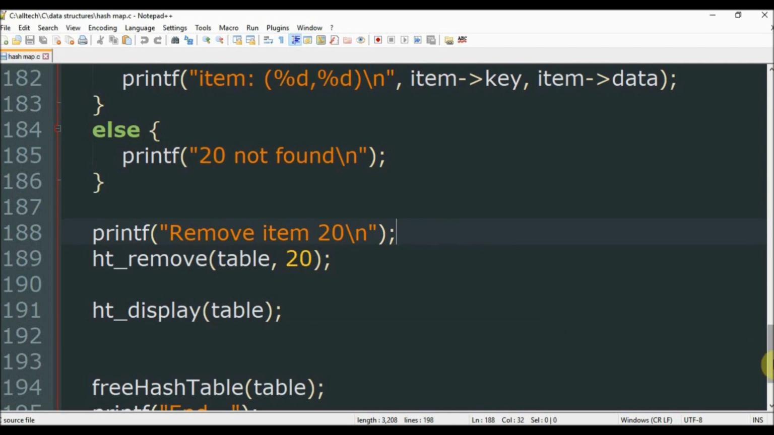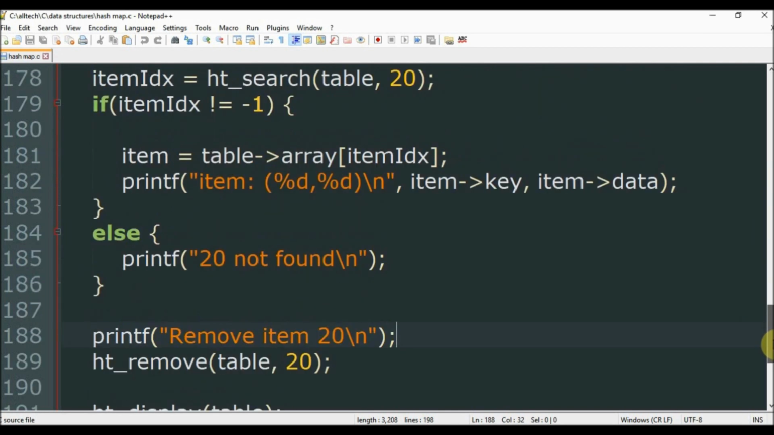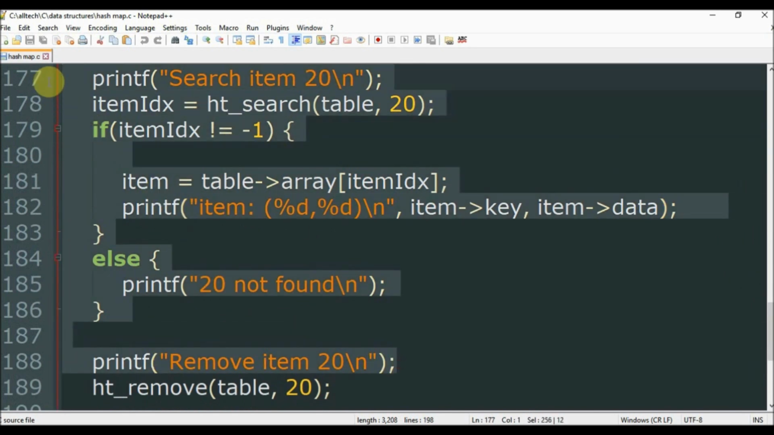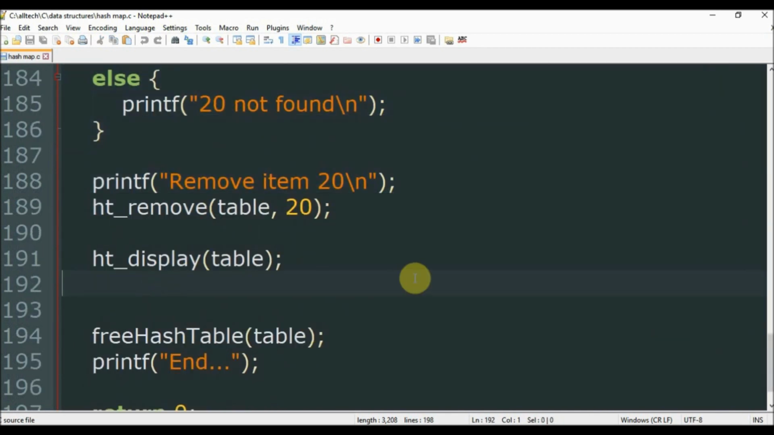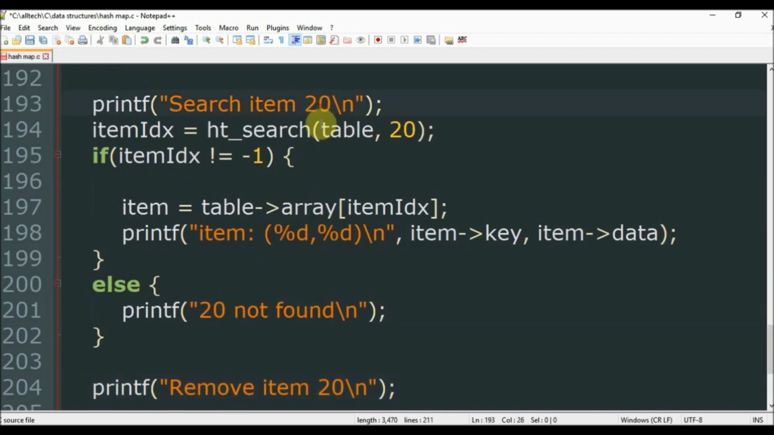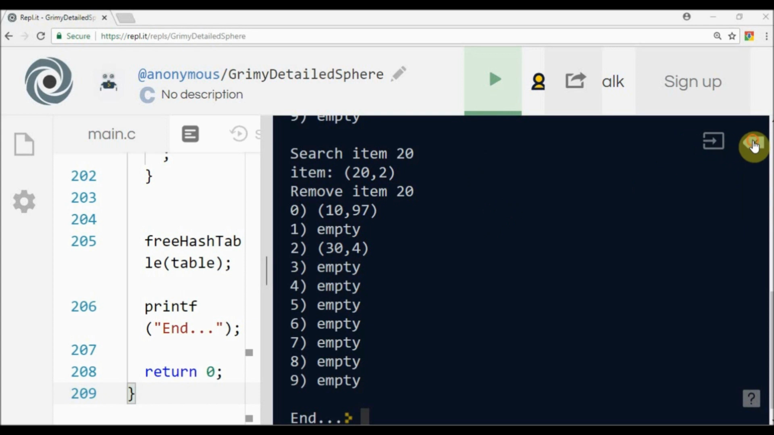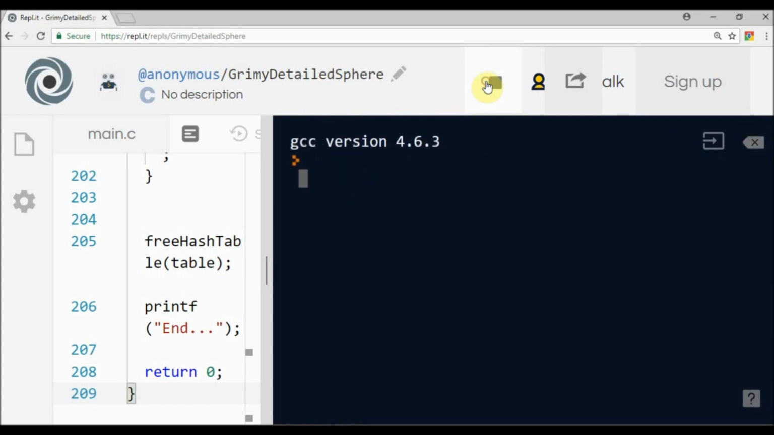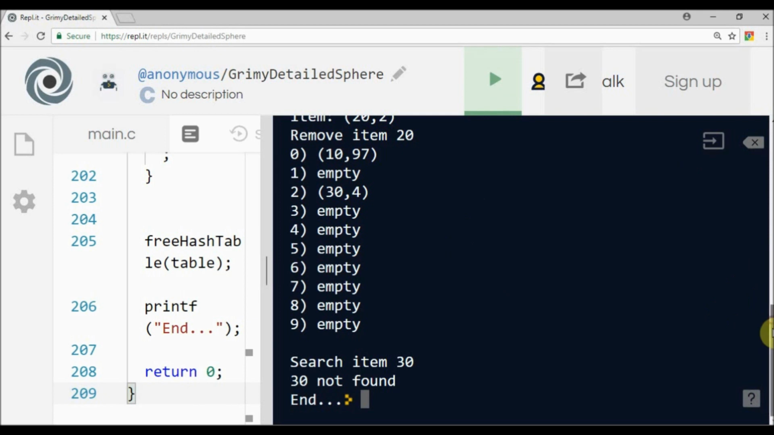Now let's try to search for the number 30. So let me copy this code and put it here, and let me change this to be 30, and we will find the number 30, and 30 not found. Back again to the REPL, let me clear the console and run this again with the new code, and well, now we have search item 30, 30 not found, but here is what is happening.